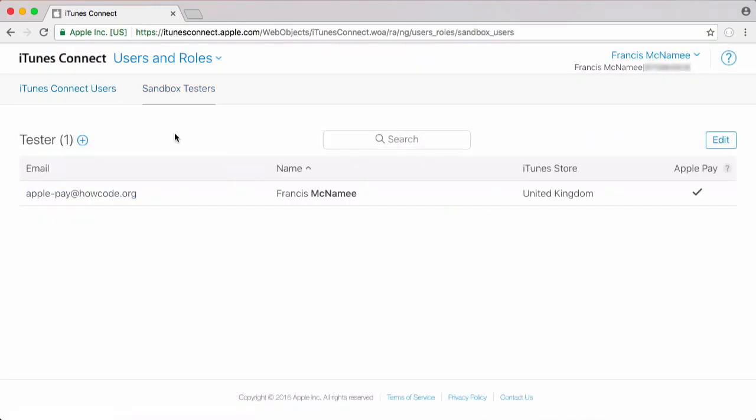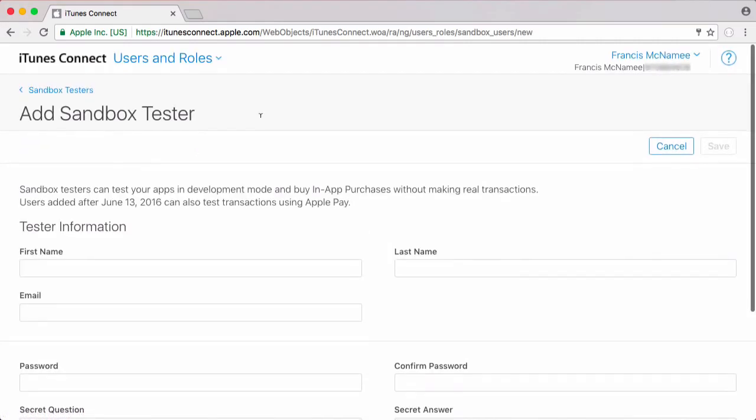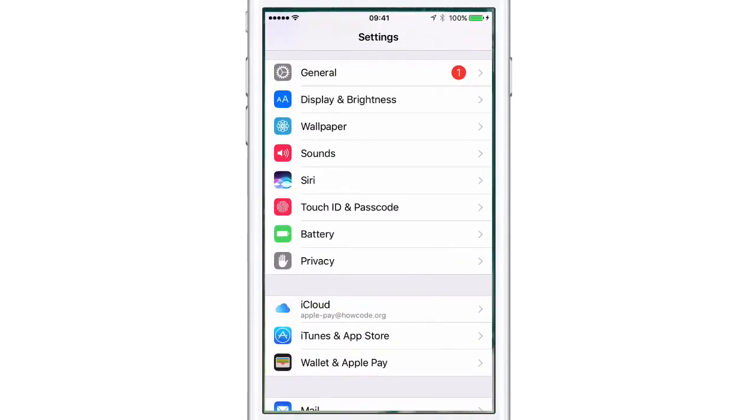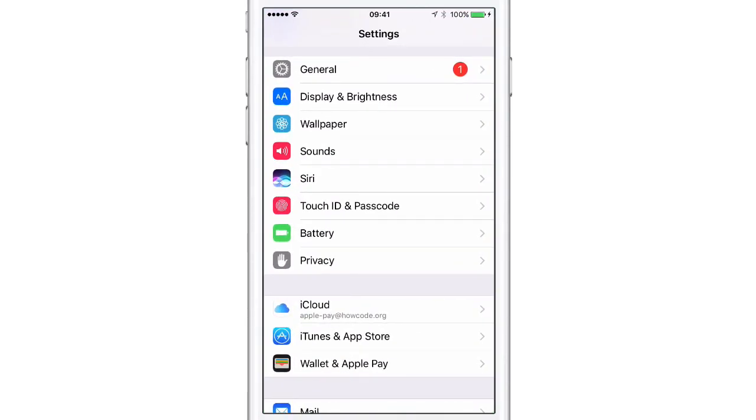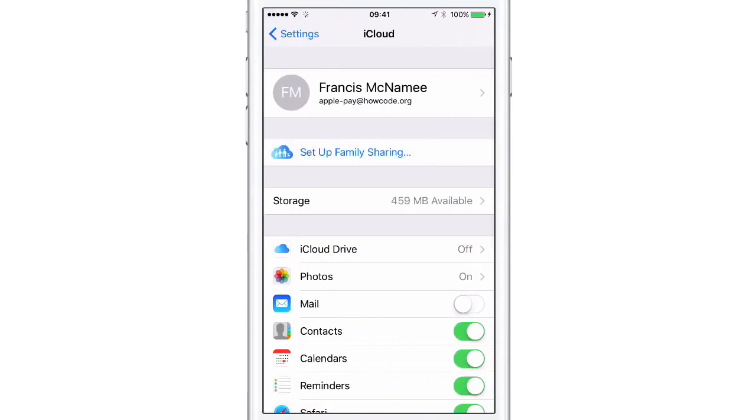So here you can see I have one special Sandbox account set up. It's just applepay at howcode.org, and it's just one account. What you have to do is click this plus and you create a special Sandbox account. Once you've created your account, you want to go to Settings and log into your iCloud account, the one you just created, the special Sandbox account. So as you can see, I'm logged into it.